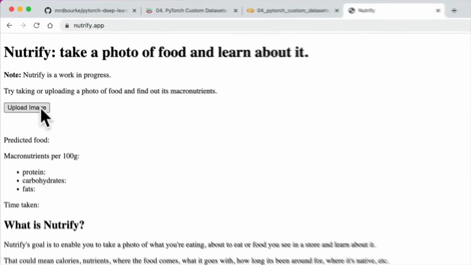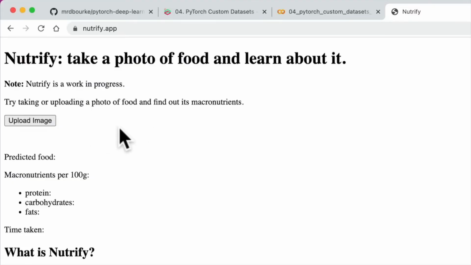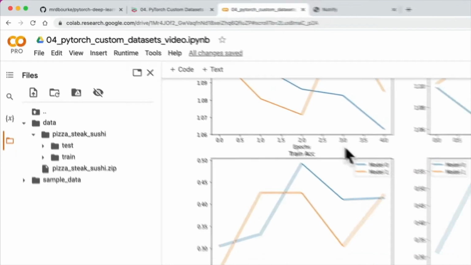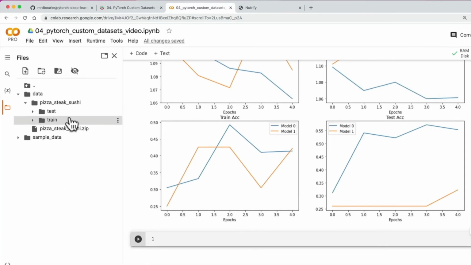Then we wanted to upload an image and have it be classified by our PyTorch model. So let's give that a shot, see how we can use our trained model to predict on an image that's not in our training data and not in our testing data.